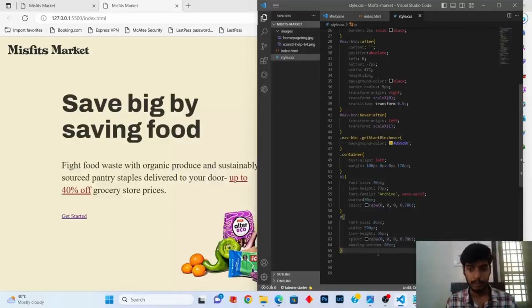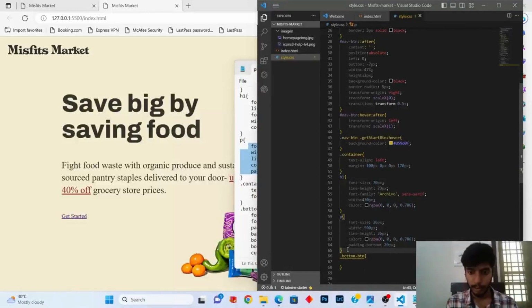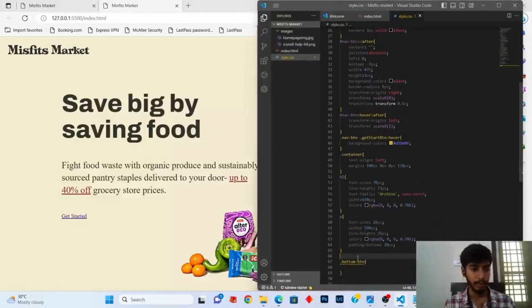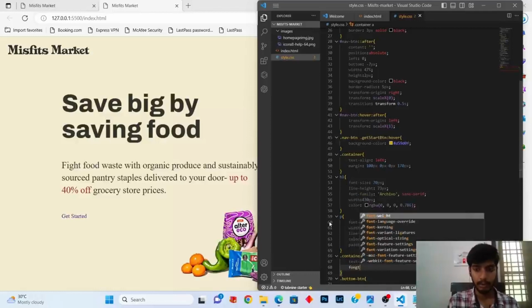Let's give a few bottom padding so that the button moves down. Now let's style for the bottom button. Okay, before moving to the bottom button, let's style this hyperlinks which we have given in the container, as it has a underline. Let's remove it. Also let's change the text font family.